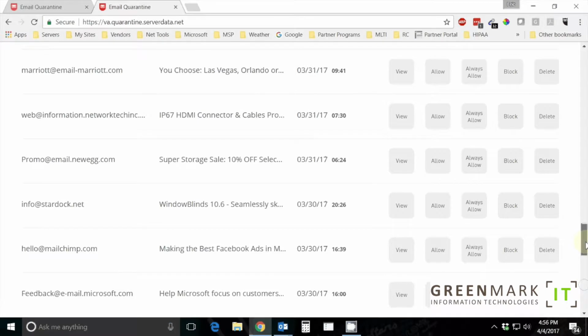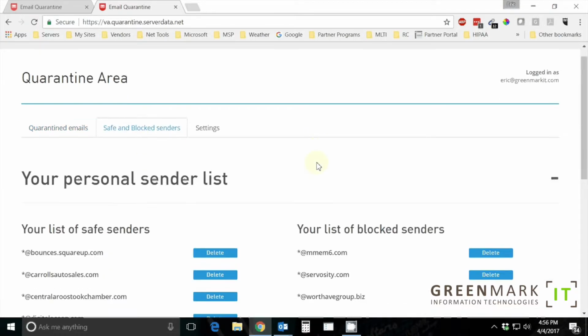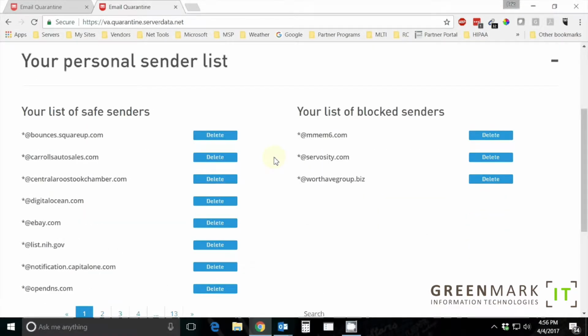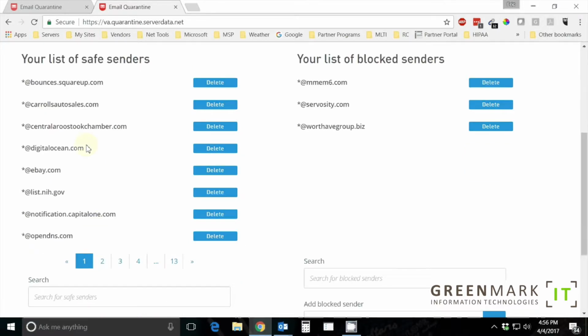I'm going to scroll back up to the top, and we're going to now take a look at the Safe and Blocked Senders tab. On this tab, my personal sender list has some domains that I always want to make sure can send email through to me. So I have Carol's Auto Sales, CentralRoosticChamber.com, eBay, Capital One, OpenDNS.com, and over here I've got some emails that I always want blocked. I always want emails from Servosity.com to be blocked, and I always want emails from WorthAvenueGroup.biz to be blocked.